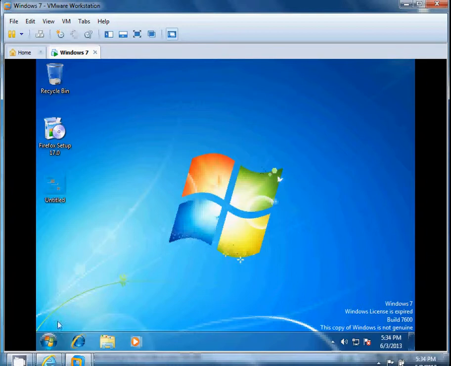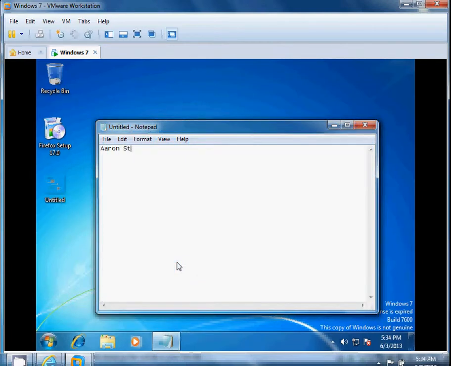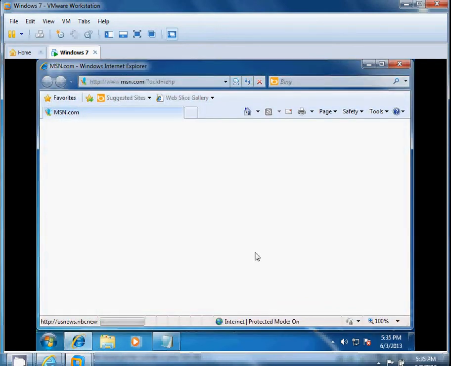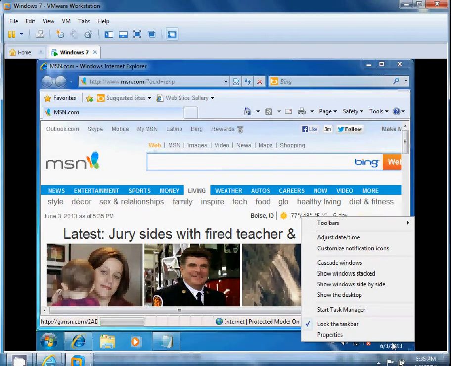Let's just first start up Notepad. Just put some text in there. And we'll start up an Internet Explorer page, leave it open. And we will right-click the system clock at the bottom and select Start Task Manager right here.